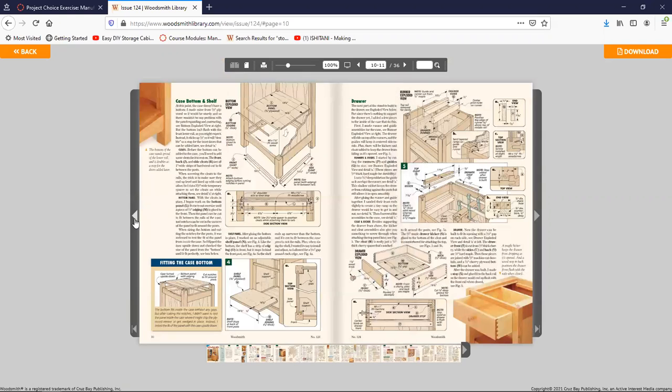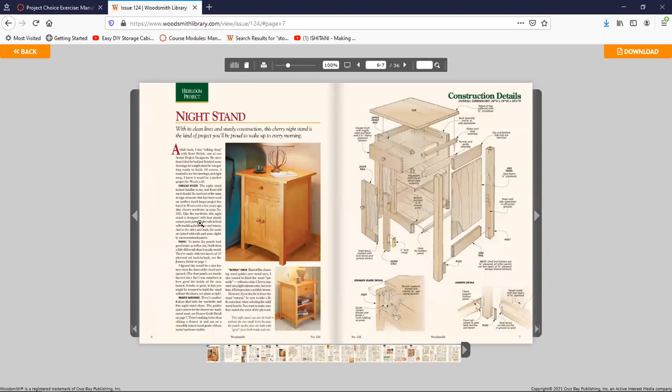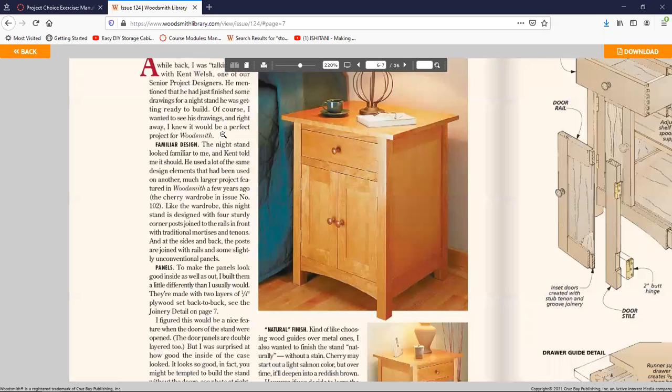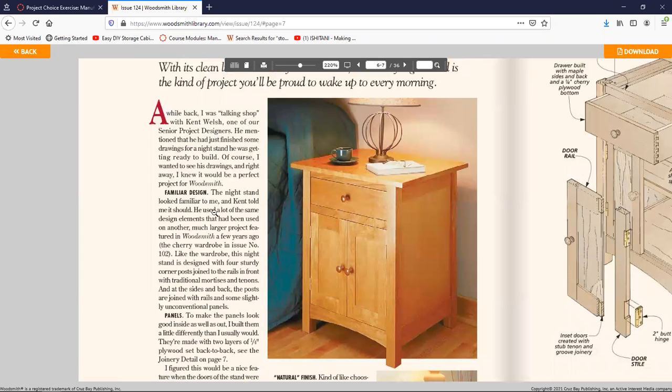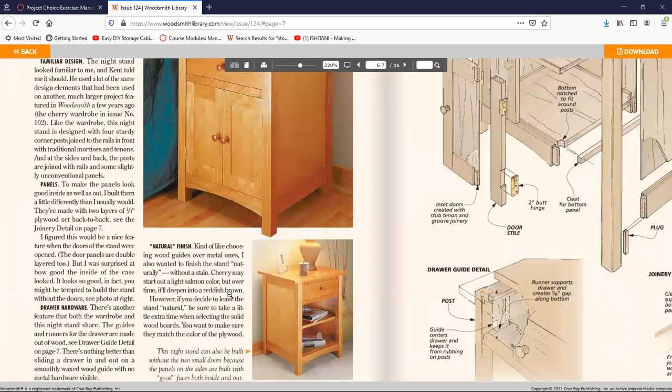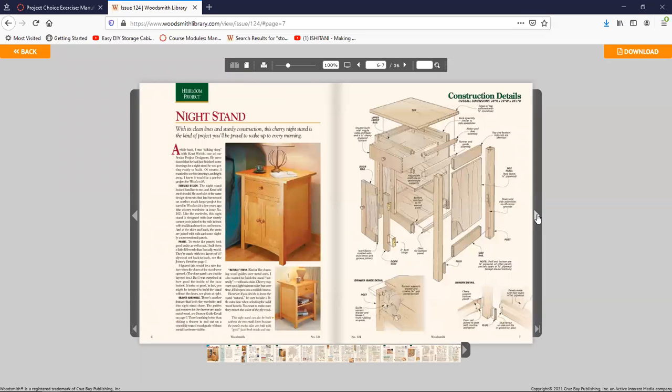Oh, let me go back one. And one of the things I like about this the most is in the very beginning, there's just a description of the project itself and maybe some history behind it. Maybe how they finished it or something like that, or certain specific features that are unique to the project.